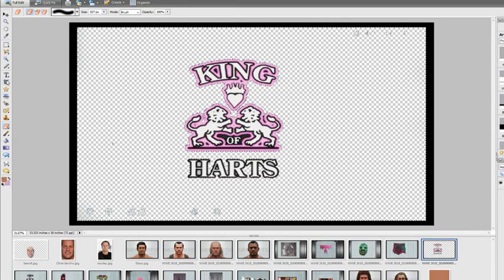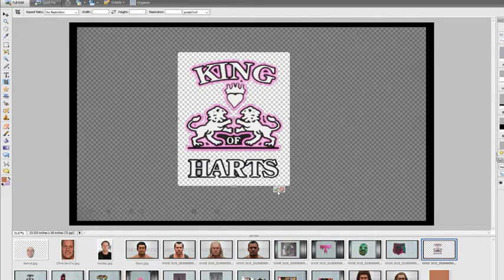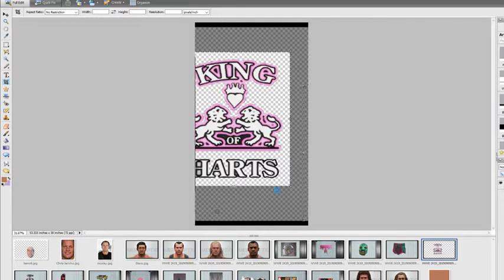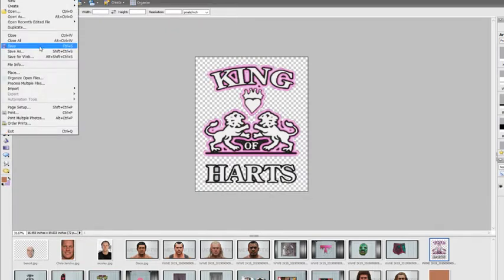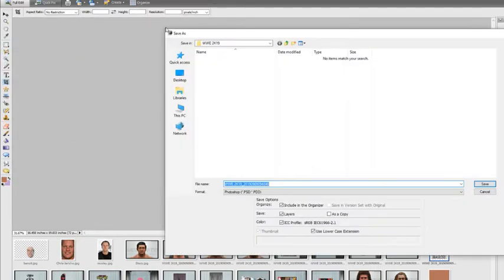Now all I'm going to do is crop out everything except for the logo. Just cut it way down. Boom. And I'm good to go. And then we're going to save that one.